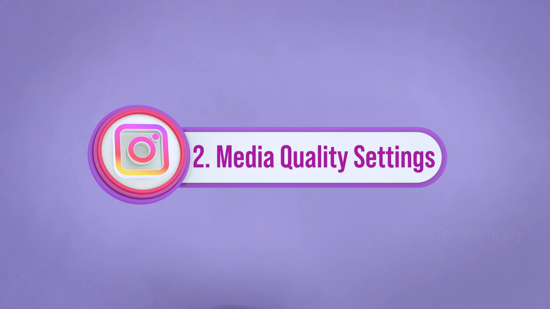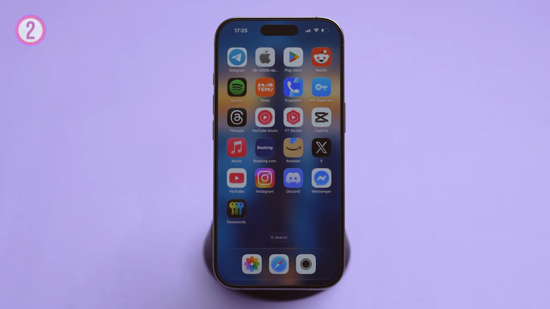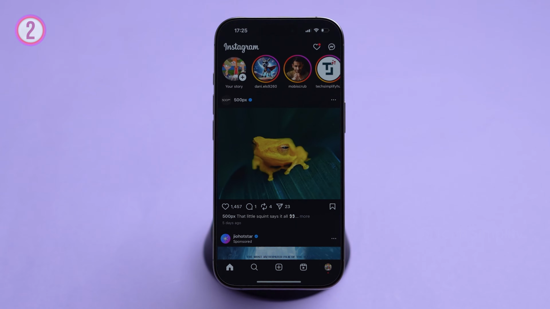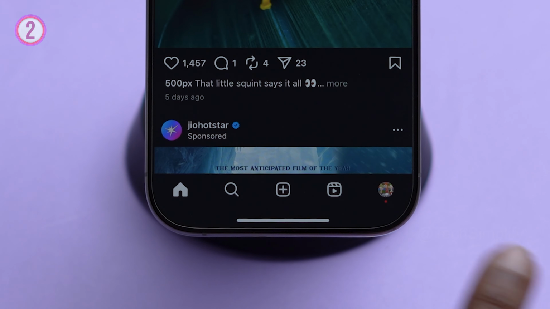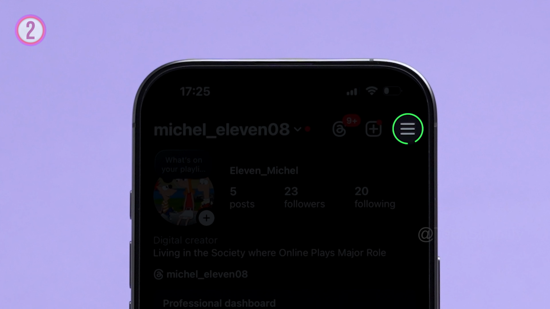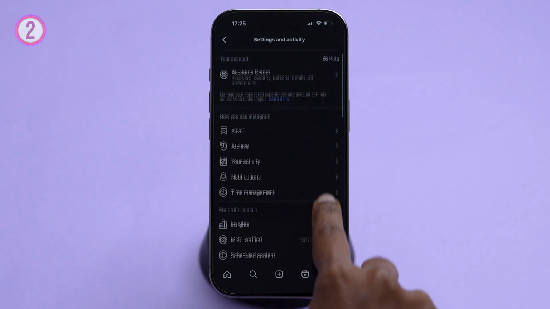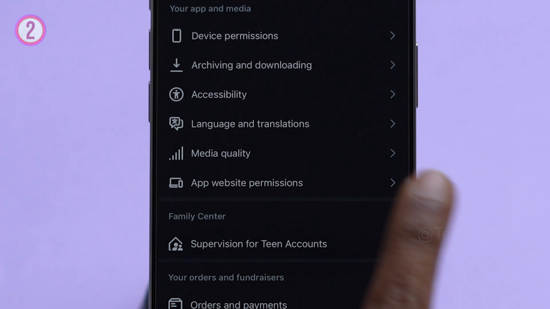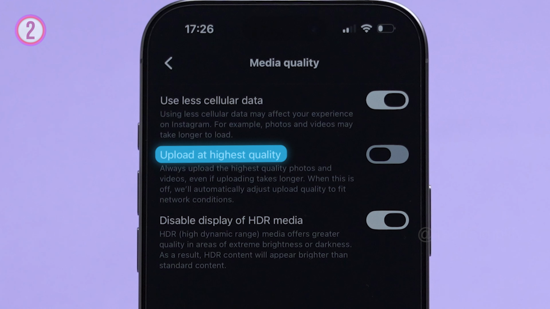2. Adjust Instagram media quality settings. Next, open the Instagram app and tap your profile icon at the bottom right. Then tap the 3 lines at the top right corner, scroll down, and find media quality. Here, make sure upload at highest quality is turned on.